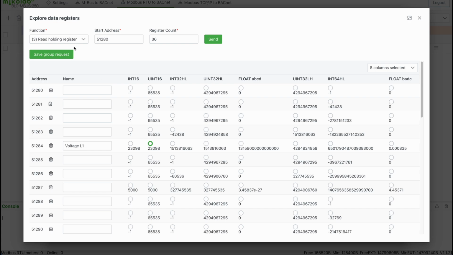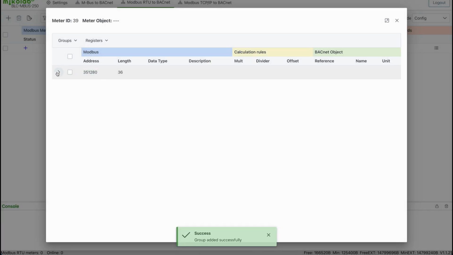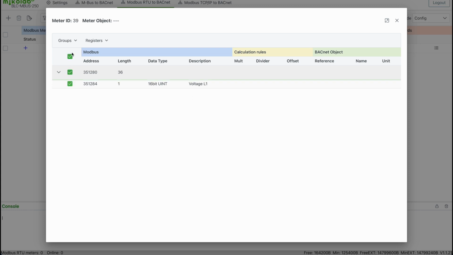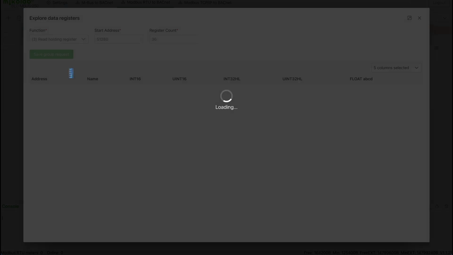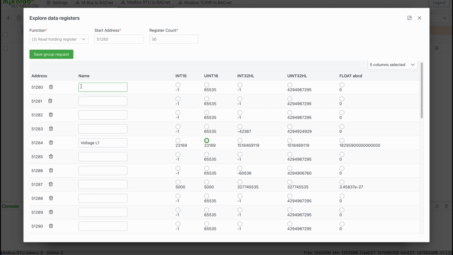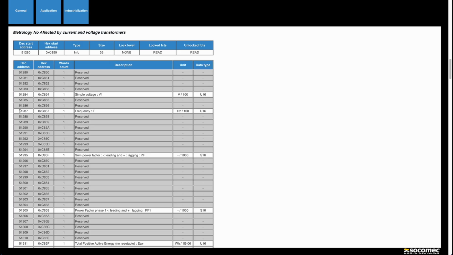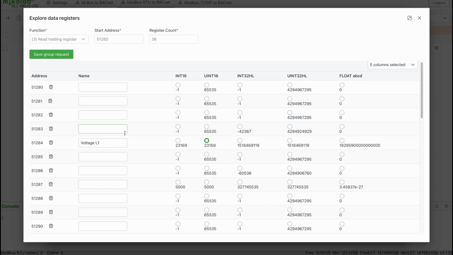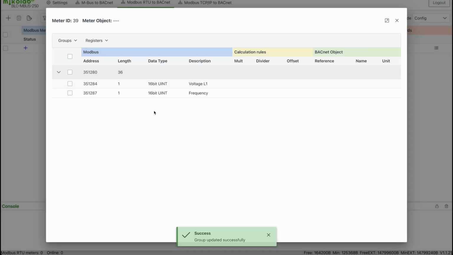After saving, the group appears in the table along with the defined register. To add another register from the group, select the group and click Edit in the Groups menu. The registers will be reloaded, allowing you to modify them as needed. I'll add a register containing frequency data by checking the address and data type in the documentation, then selecting it in the form. Now the group contains two defined registers.